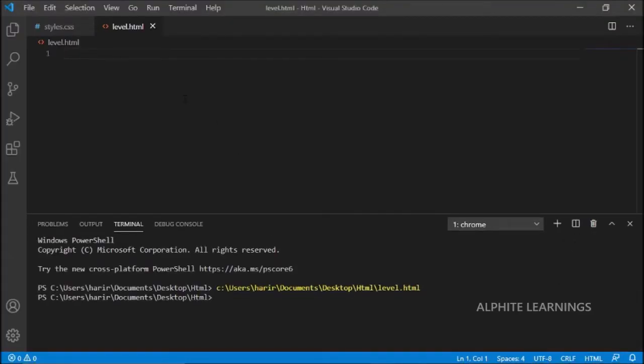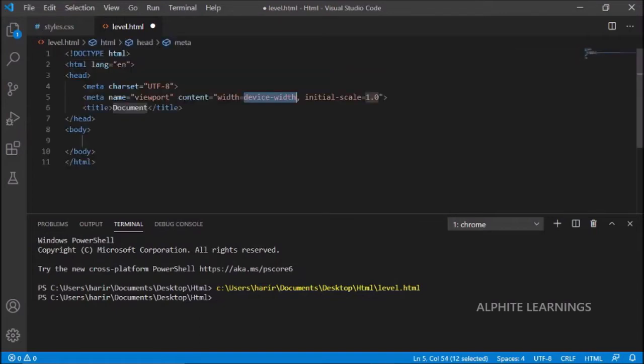So first we are going to see how to use the Marquee tag. For that I have created a file, level.html. I'm inserting the structure of our HTML as usual. Now I'm coming to the body part, and we are going to use a tag called Marquee.